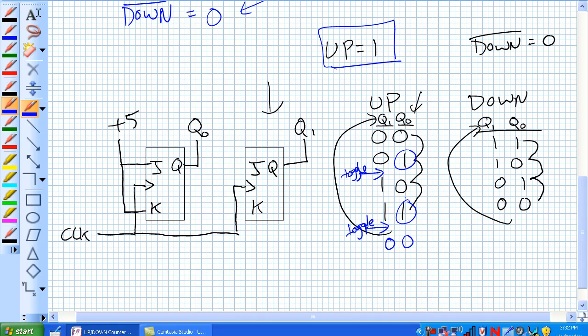So if we were going to have an up counter, we would expect Q0 and up. We want it to toggle then for this second stage. But that's only for an up counter. We have to account for the down counter. And for the down counter, let's switch to red. So down counter, when does Q0 toggle?